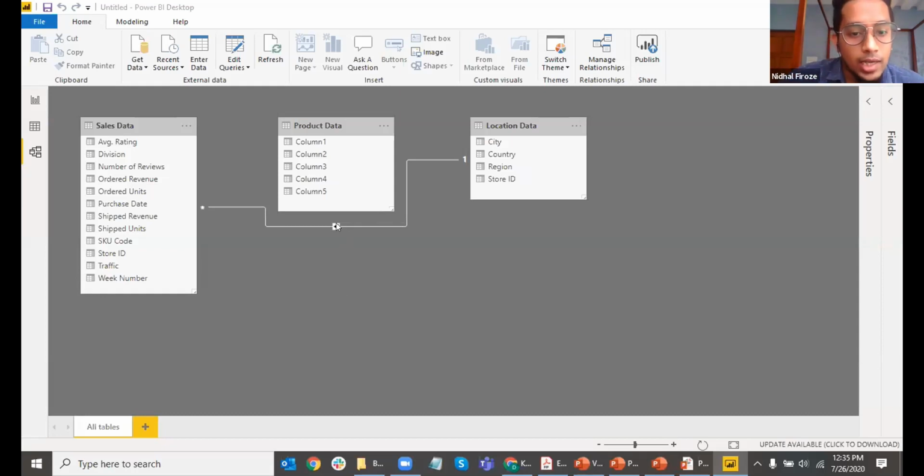So what is the primary key? Primary key is nothing but, you can see store ID is the primary key here, which means that it is a column that is common in both the tables that you are using to link the tables. So if store ID is ABC123, look for location data, store ID ABC123, and then find the corresponding store's city, country, and region. That's how a lookup works.